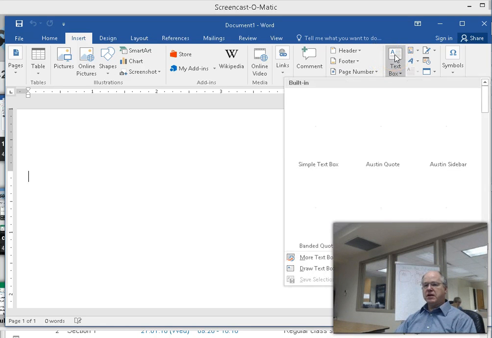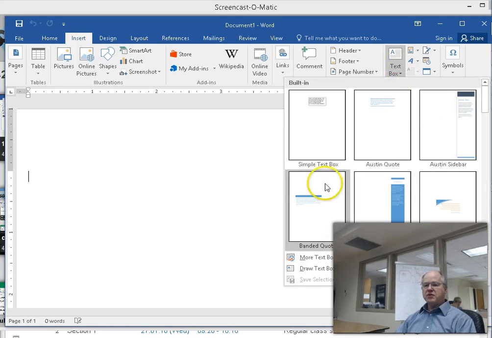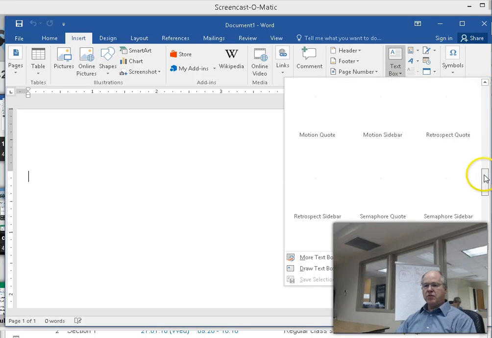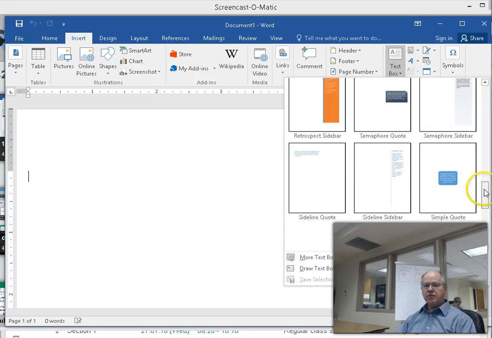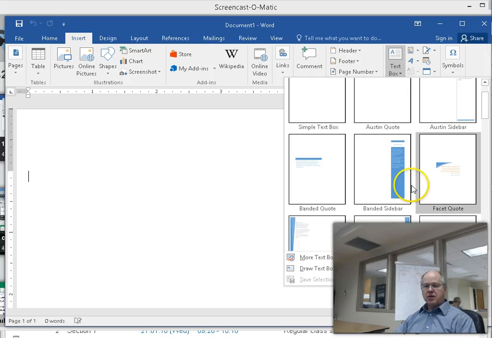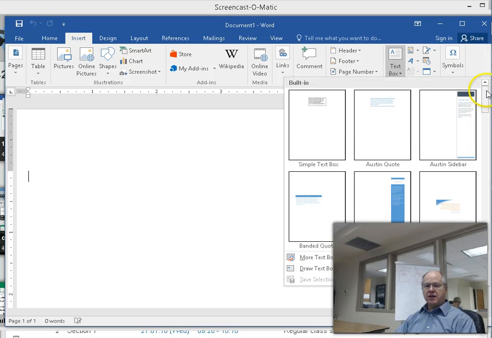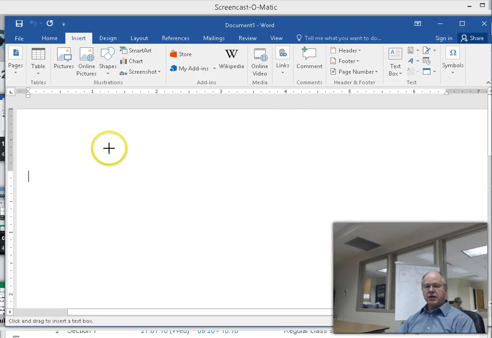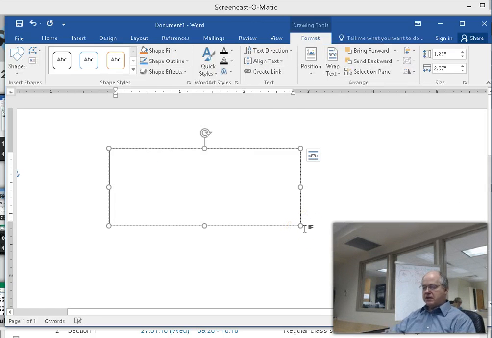A regular text box I can click and insert. They have some built-in text boxes, quite a few. I forget what they call these, little quick parts, I think they call them. Or you can just go down here and draw your text box. That's the way I usually do it. And I draw my text box, and I can put text inside my text box.